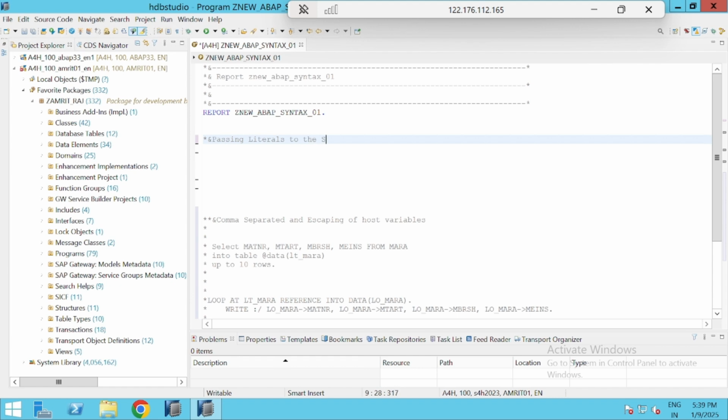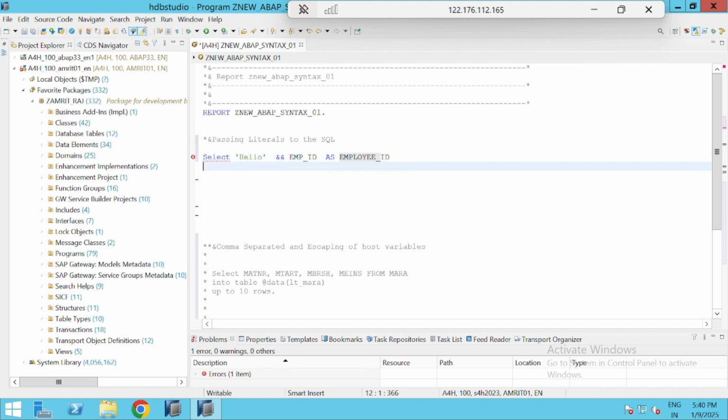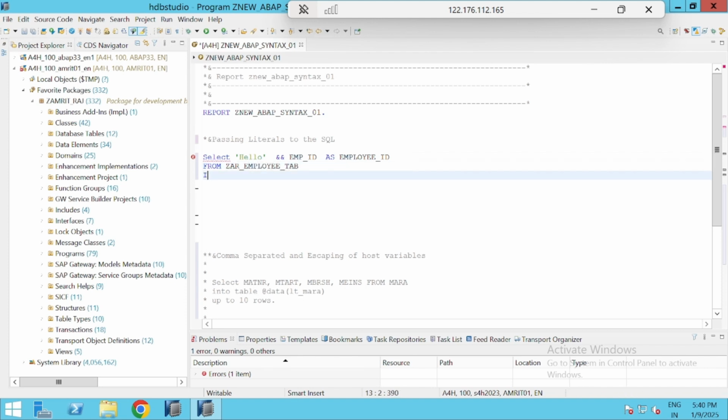Here we can directly pass literals to our columns, combine them, and get the same output. For example, I'm giving a query here and sending hello, and I will call a column empid. Then the alias is mandatory, so as employee ID. I have an employee table, so from my table name into table.